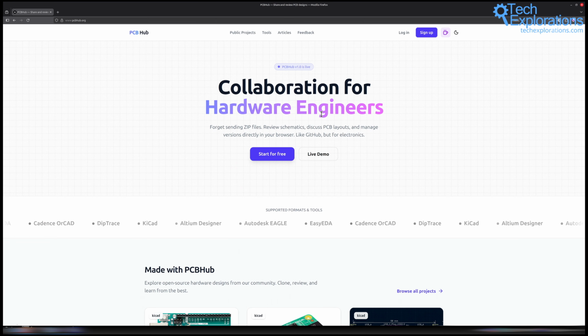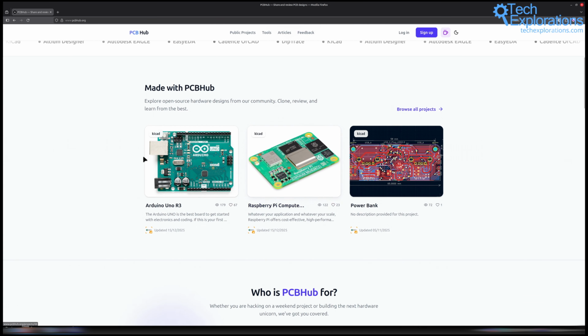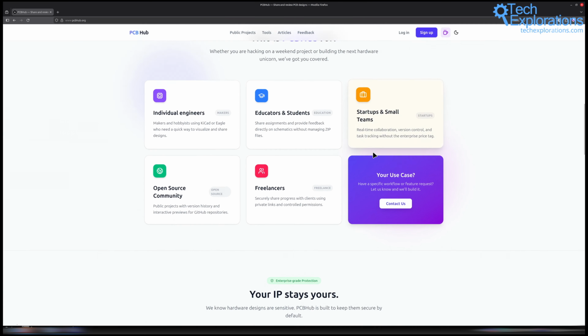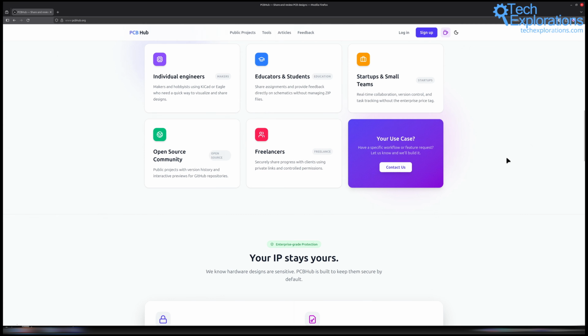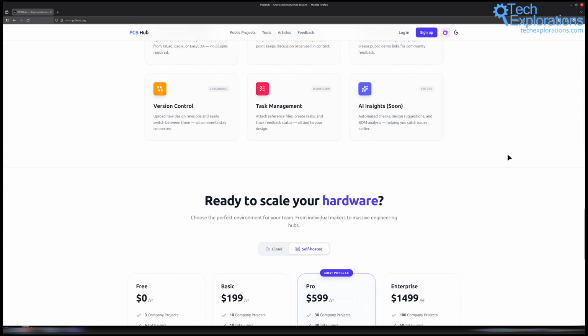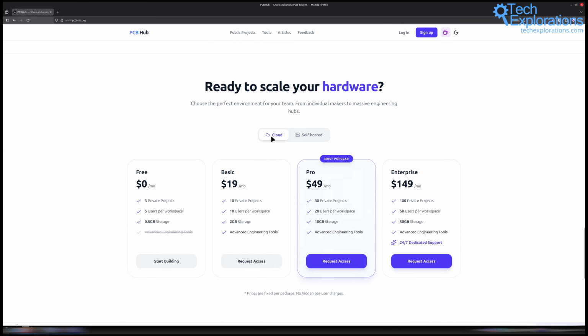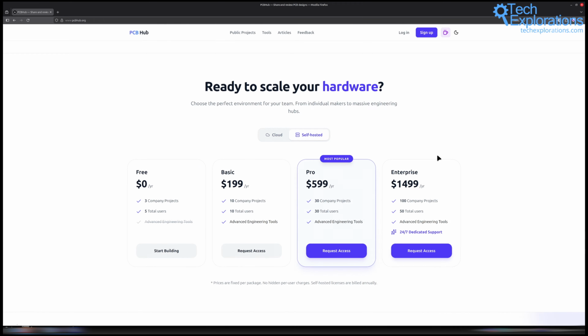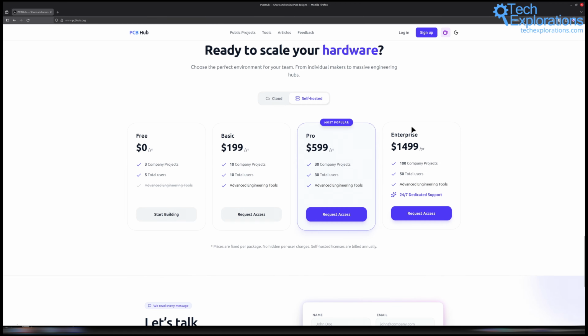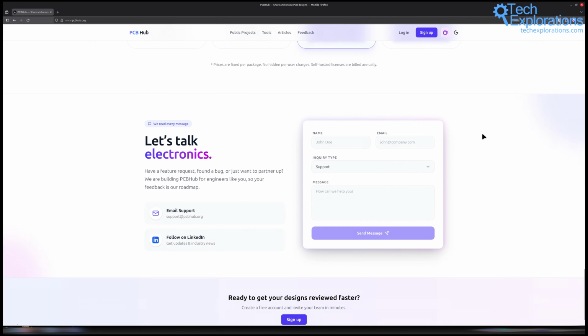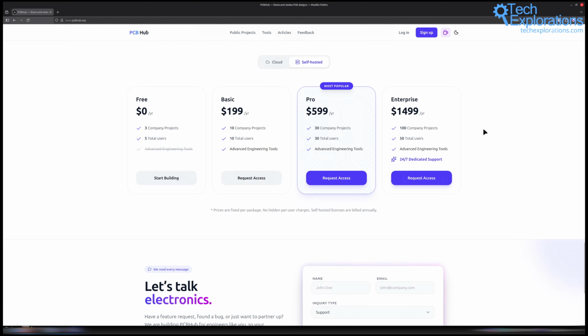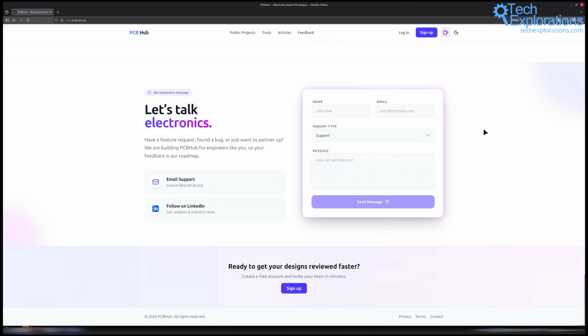So here's the root of PCBHub.org. By the time that you see this, the homepage may be slightly different, but it gives you an idea of what's going on. You can see there's already a few projects here. You can get a lot of information about who might be interested in using this. Scroll further down, and one thing that is interesting is that you can get a cloud subscription, but you can also self-host PCB Hub on your own computer, which is particularly interesting for organizations that value privacy. So yes, you can self-host it, which is also very different to what, as far as I know, all of PCB Hub's competitors offer. All right, let's go in.